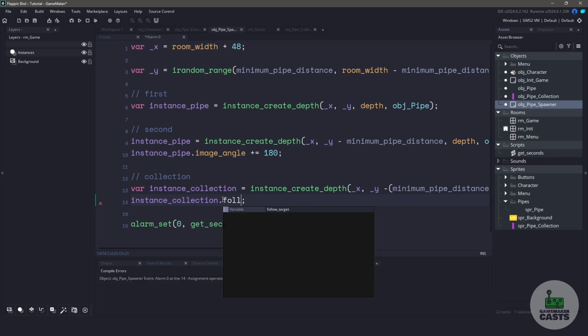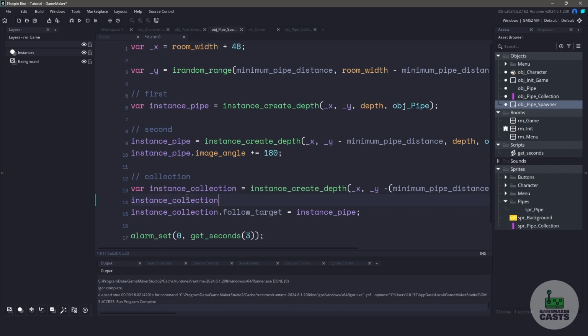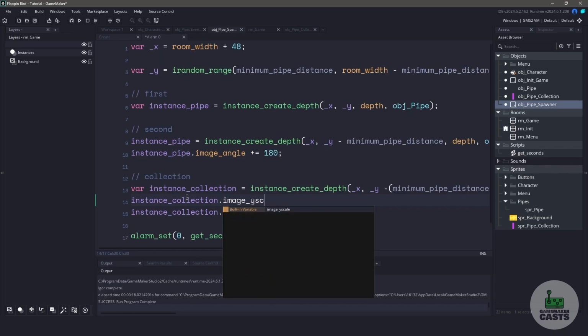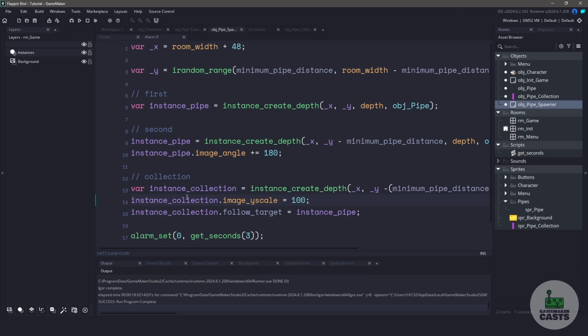Next, we're going to have to tell the instance collection which target to follow, and it can just be the instance pipe from above. The final thing that we're going to need for the instance collection is I want to change the image Y scale, and I want to scale this up a bunch, let's say by 100 just to be safe. This is going to cover the entire pipe, so whenever our player flies through the middle, it will know that automatically we're going to hit it so that we can collect those points.